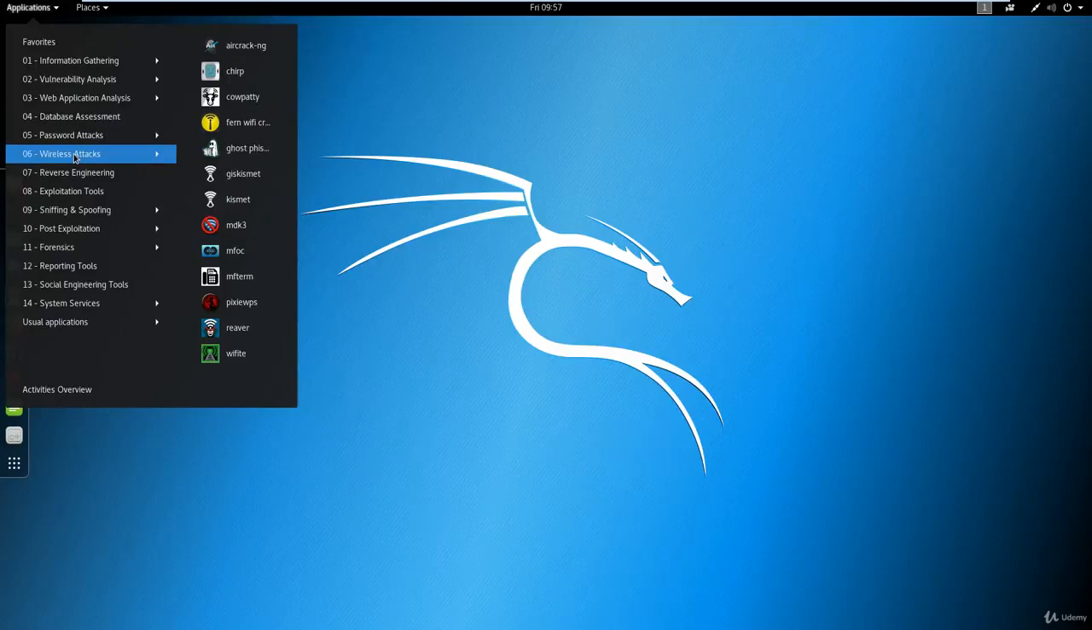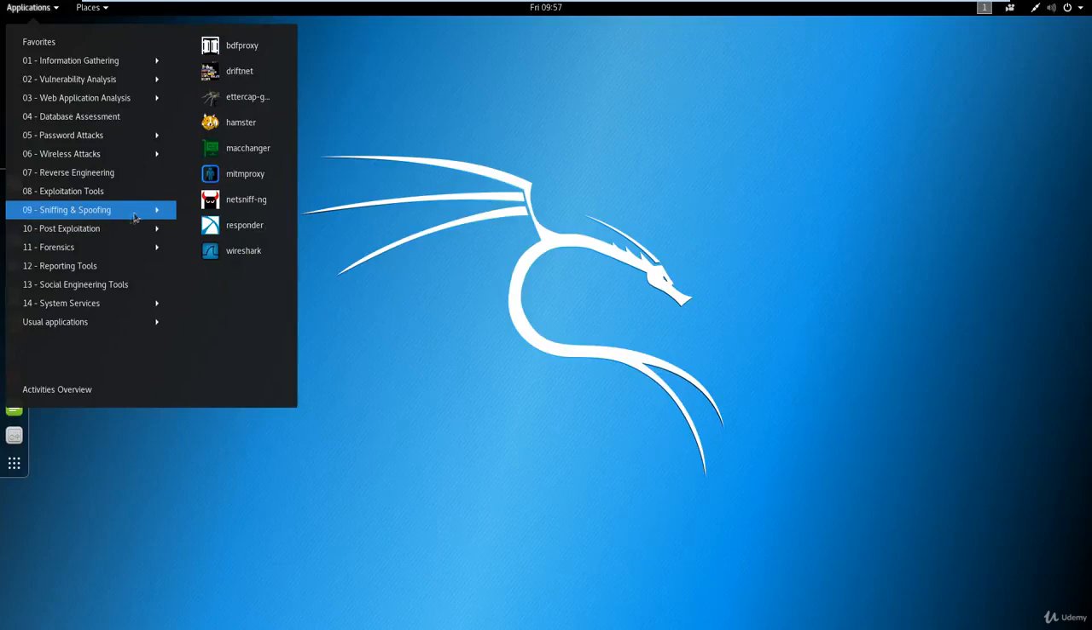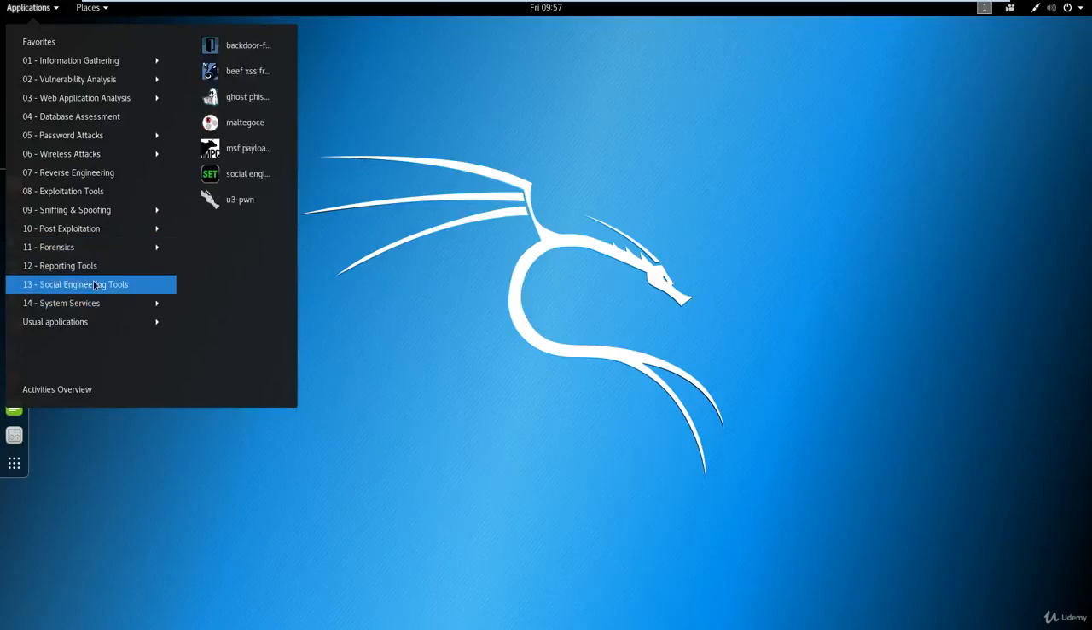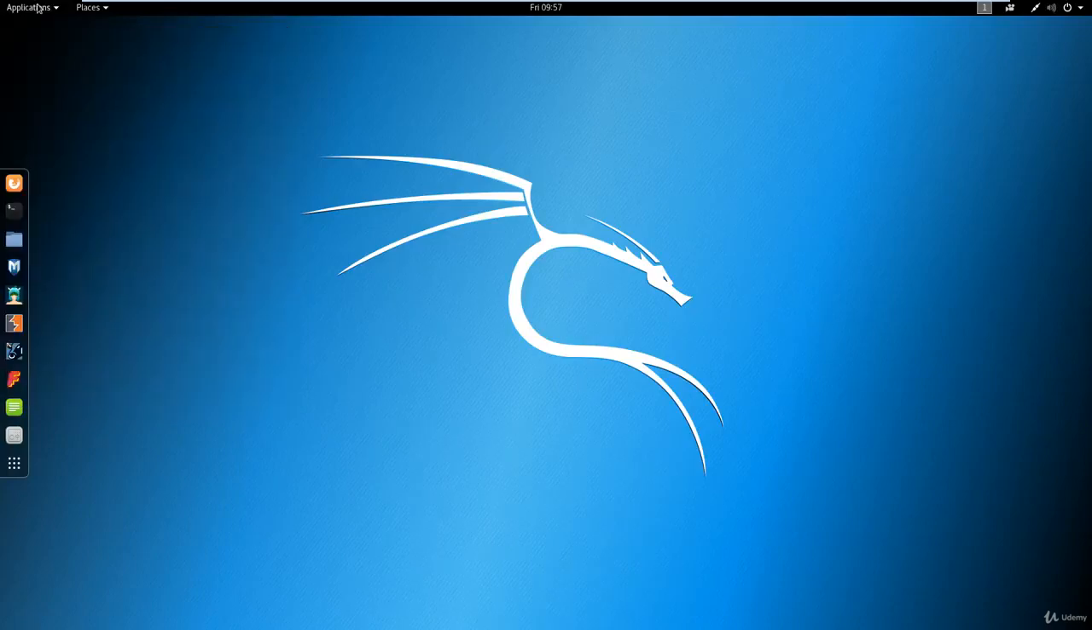Next is wireless attacks, so we can have a look at Aircrack-ng. Now this is the most popular for attacking, I think, WEP, WPA and WPA2. There's other ones like sniffing and spoofing, post exploitation, so creating backdoors to have consistent or permanent access to someone's computer. Forensics speaks for itself really. Forensics on your hard drives, etc. Reporting tools, social engineering tools, etc. So you can get yourself familiar with that.